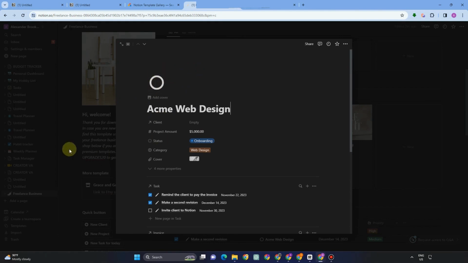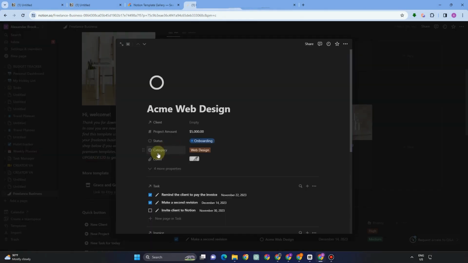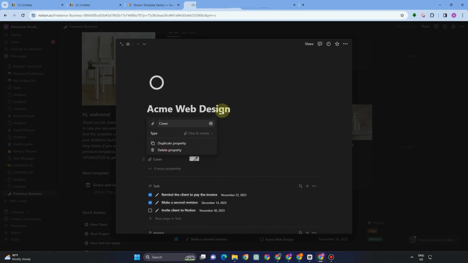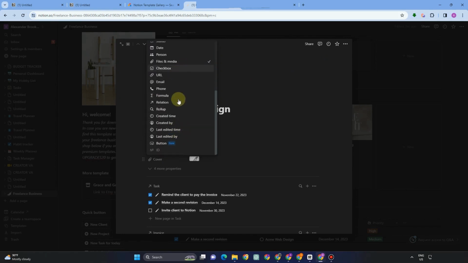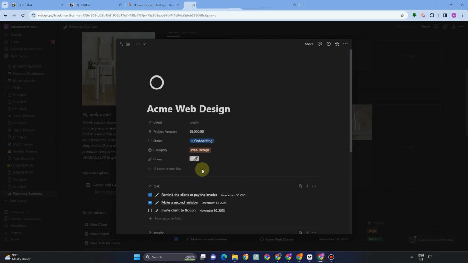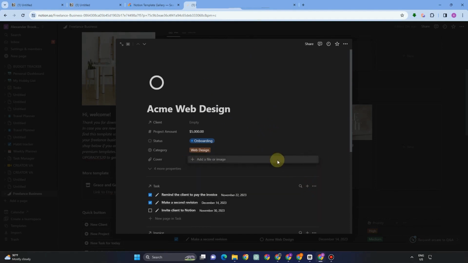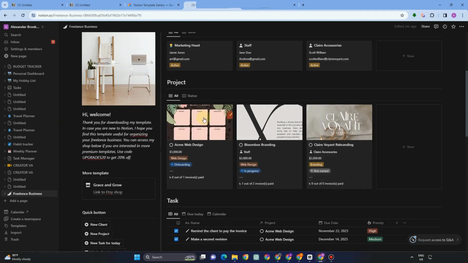Second, if you want to change the picture or the cover, you just have to delete first the cover and then download or create a cover first and import this to your Notion. As you can see, there is a files and media option there. Then you can just simply add that. I'm going to show you how to do it. You just have to delete this and then add a file or image. I got this from my gallery or my PC. Like this, and then when you go back, it totally changed the cover.